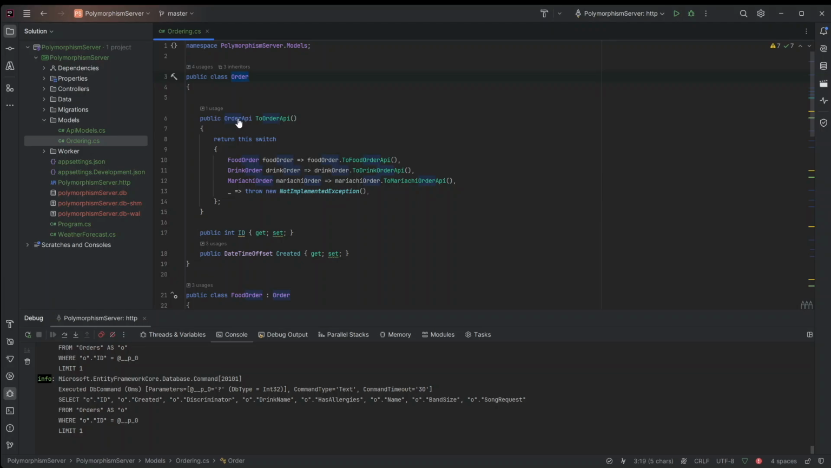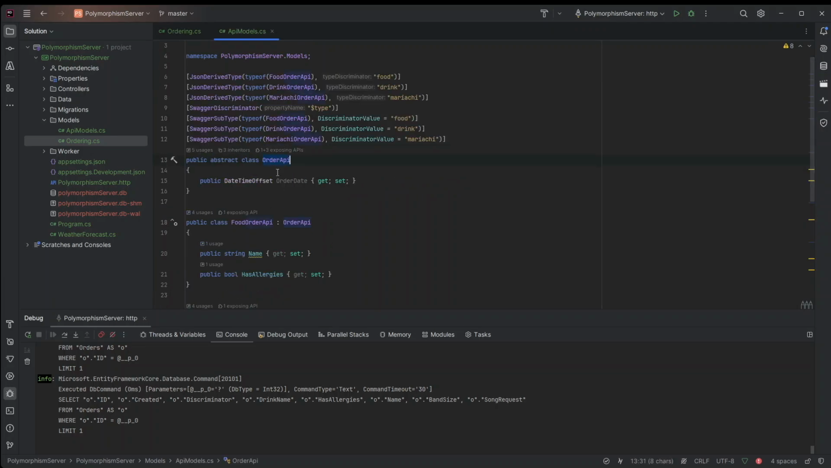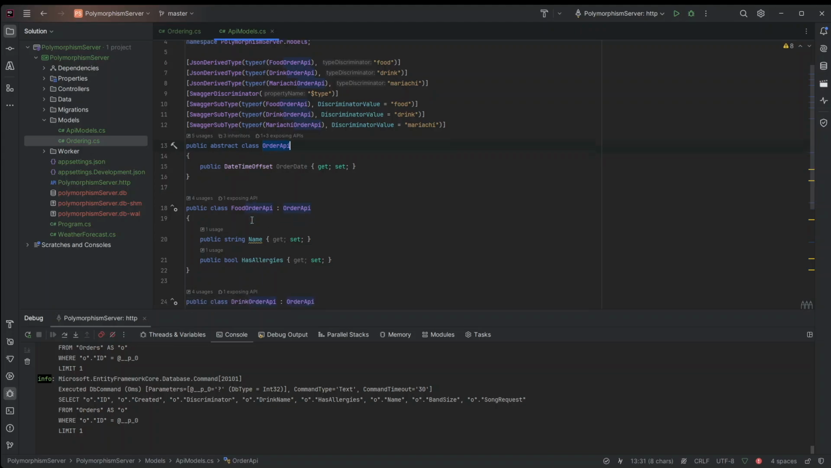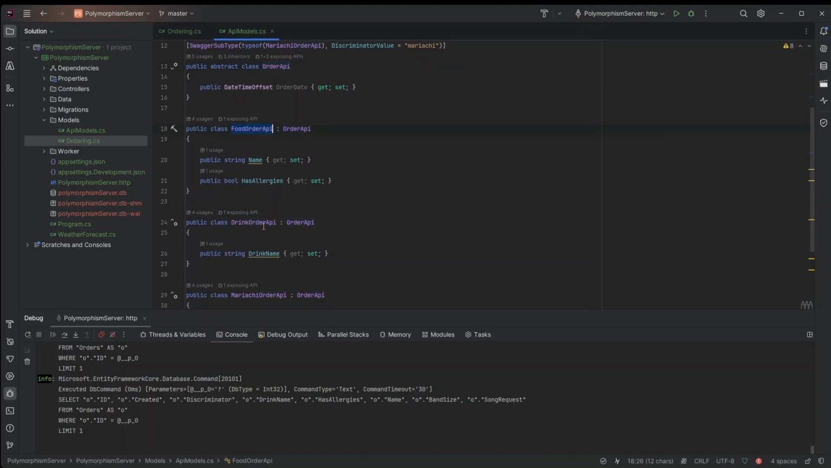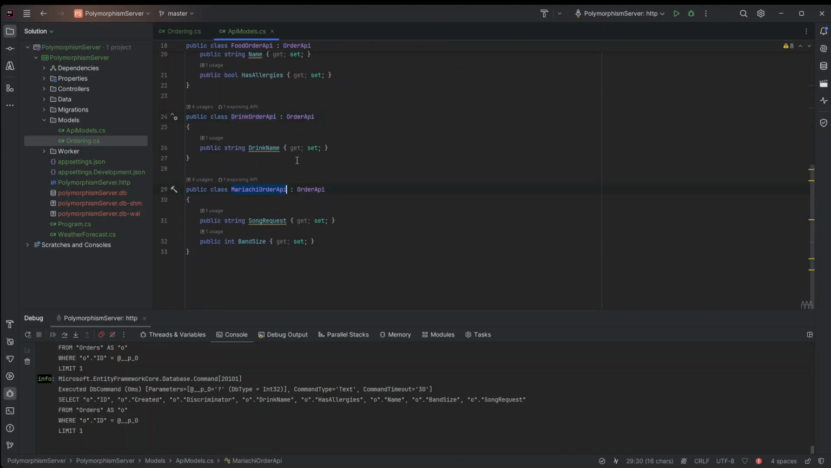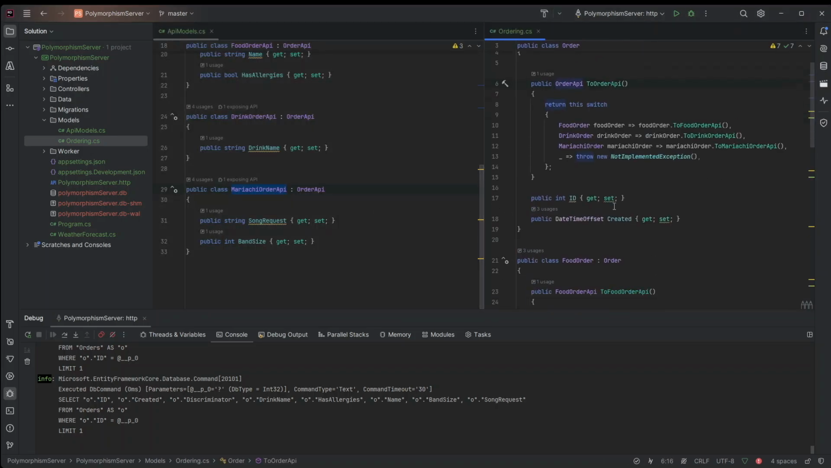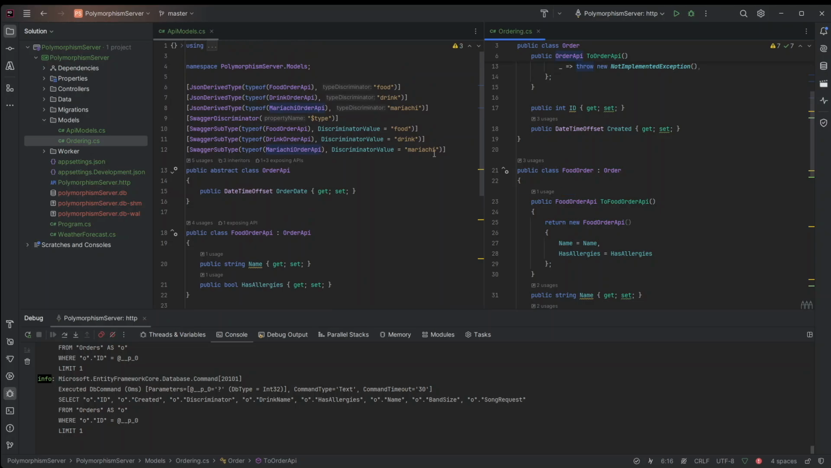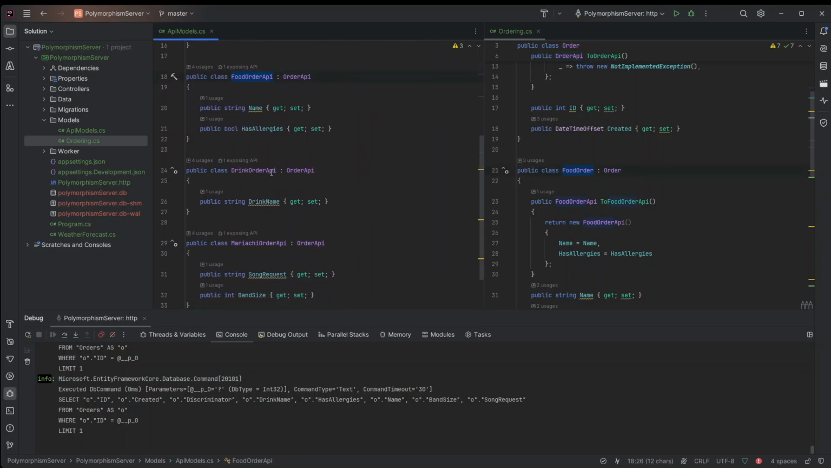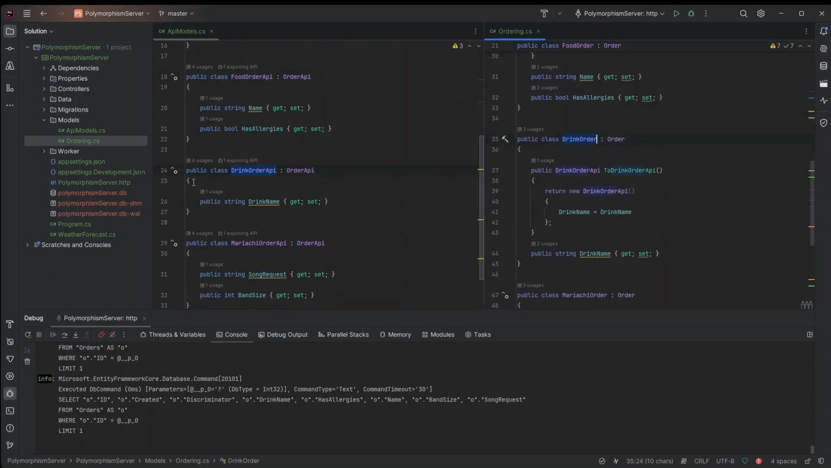So if we go ahead and skip to that, we can see here we have an order API, which is a base class for our API objects. So food order API, drink order API, mariachi order API. And these all correlate one-to-one essentially with what we have on our objects in the database. So food order API, food order, drink order API, drink order, and so on and so forth. So while these have a similar shape in that they have a base class, they're obviously not related apart from that.